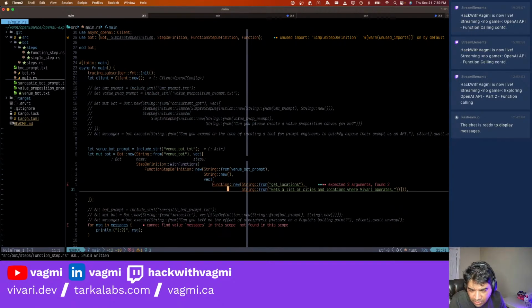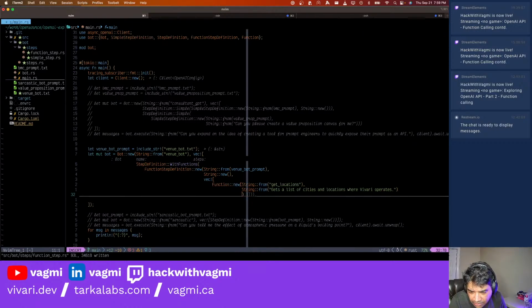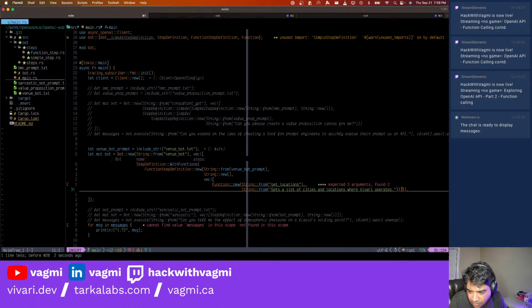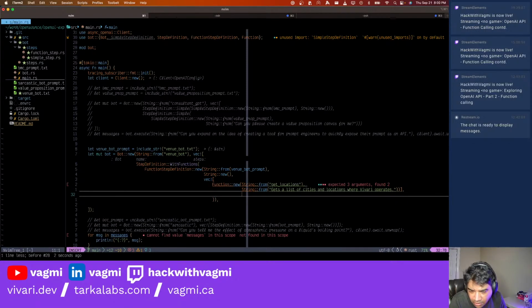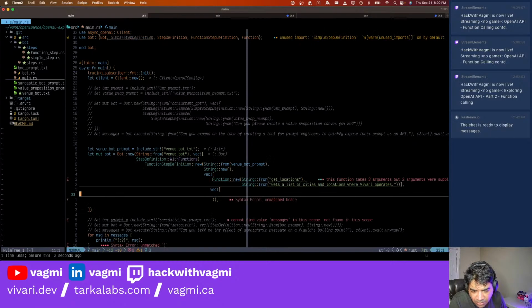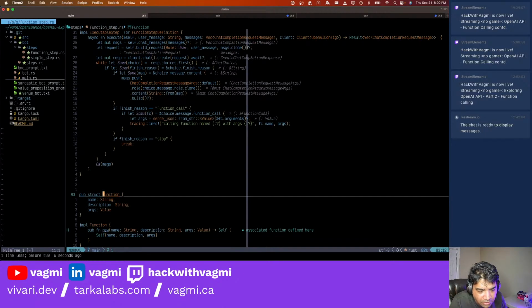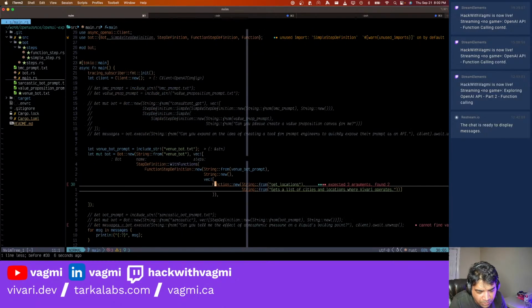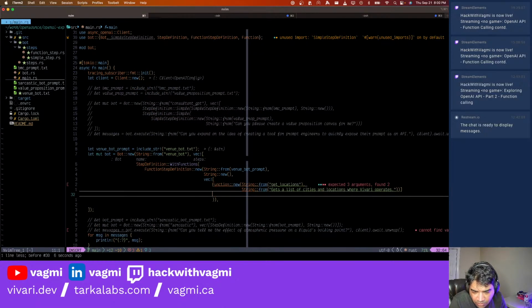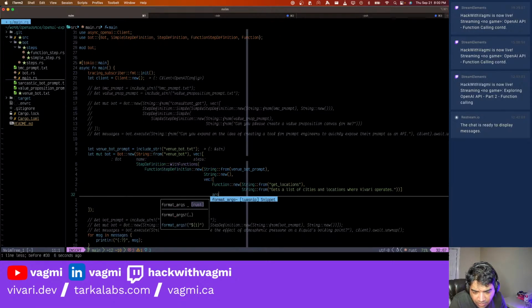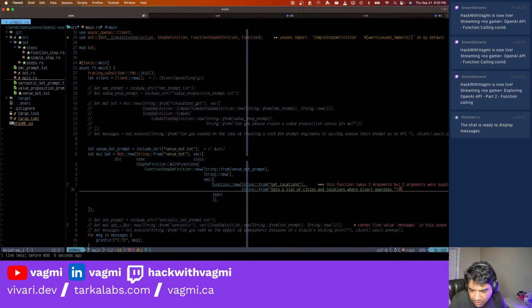Yeah, so now it needs 3 arguments, which is good. We are on the right track. Okay, we need a third argument, this thing here. So okay, what does a function have? The function has name, description, args, which is a value. So yes, this is going to be args. This is basically going to be a JSON value. We can do that.